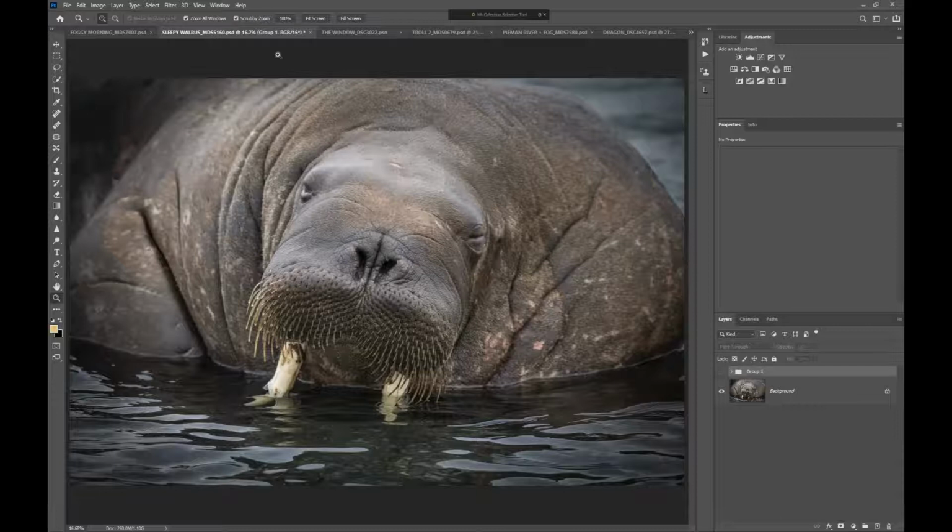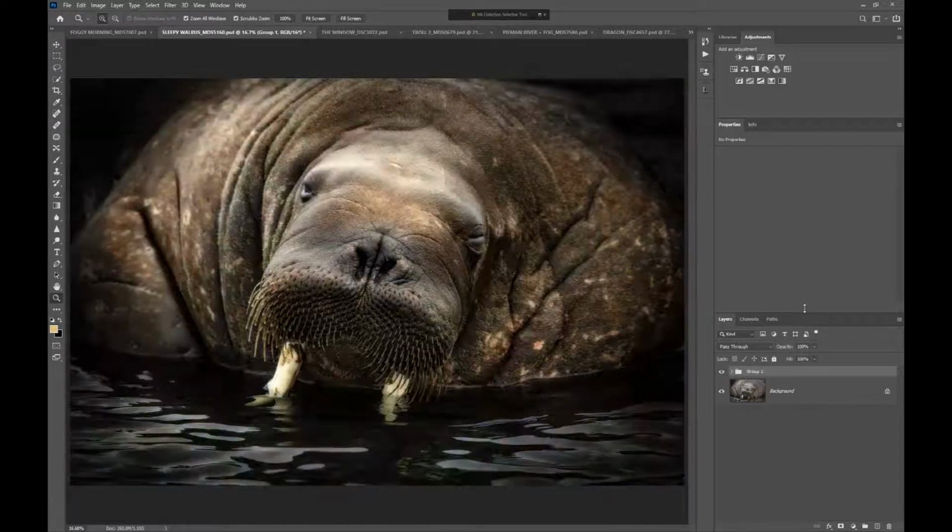Again, still sticking in the northern hemisphere, this photograph of the walrus taken in Svalbard. I felt that the walrus is a really iconic creature of the north, and it really needed a lot of emphasis, so I really made the image dark and really brought out the character of the walrus.